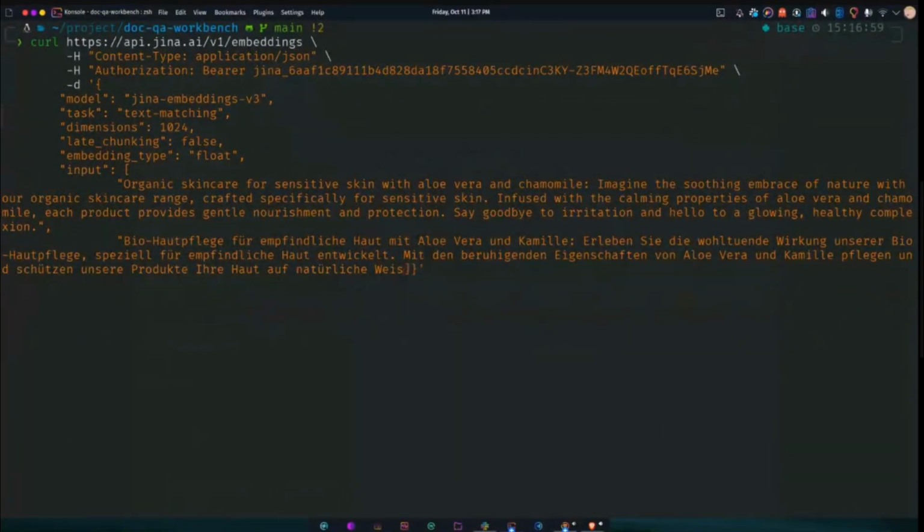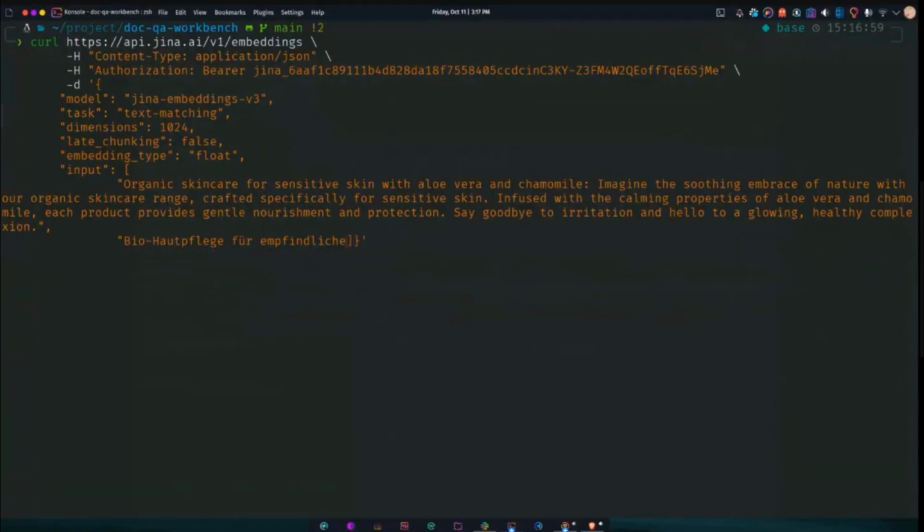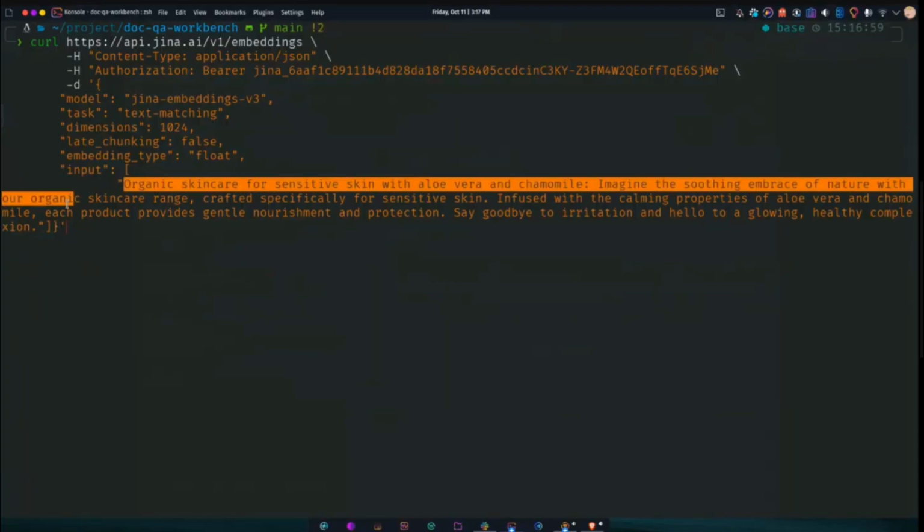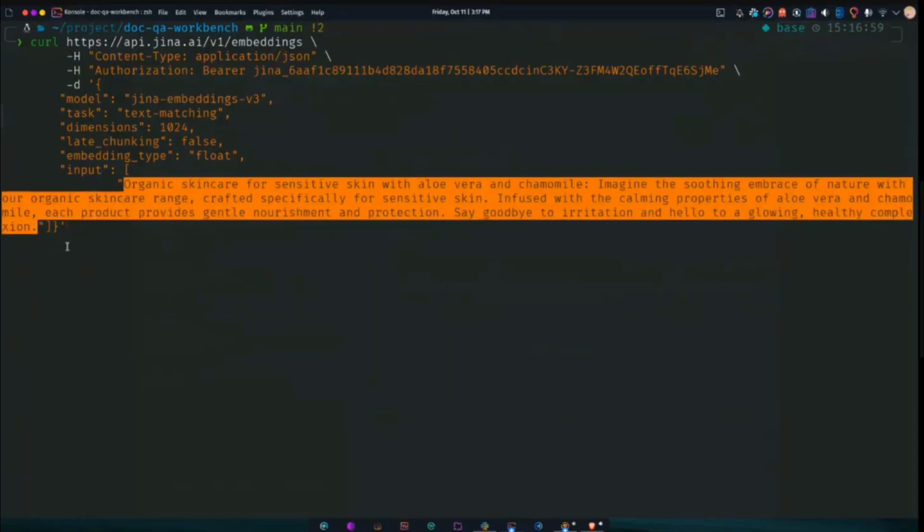Here we are using a model called Jina Embeddings V3, as you can see in the curl request. This model is by the Jina research team. Let's just run it. This is our input, a simple string. In the case of Drupal websites or any kind of websites, you can think of small chunks of your blog page, a paragraph, or something like that.